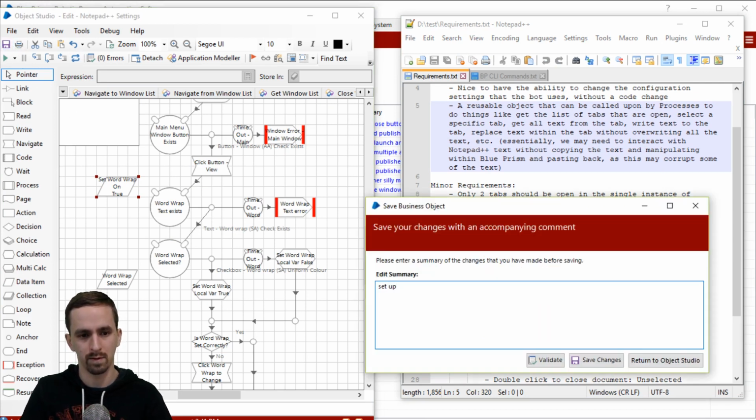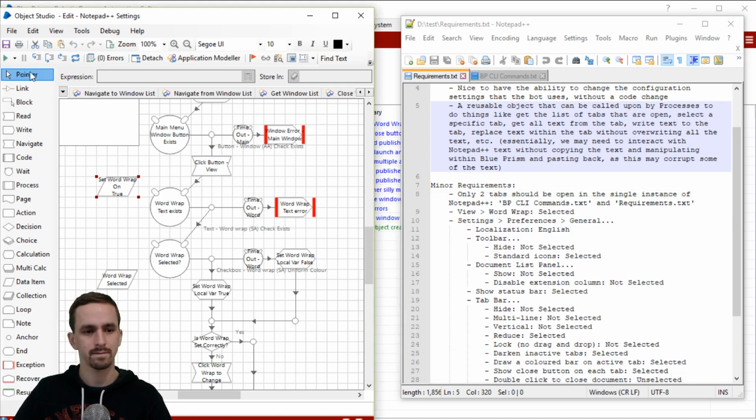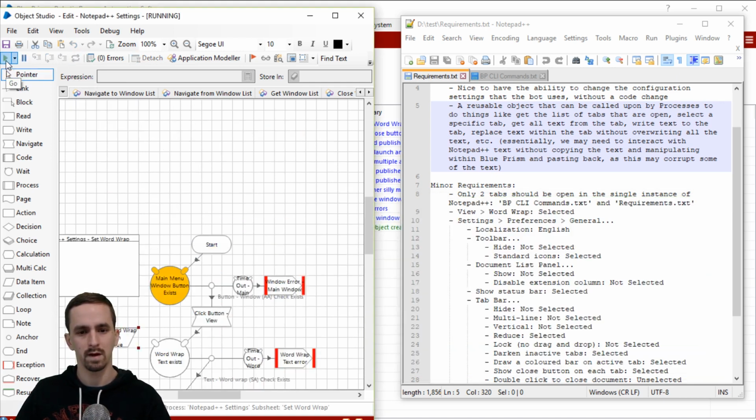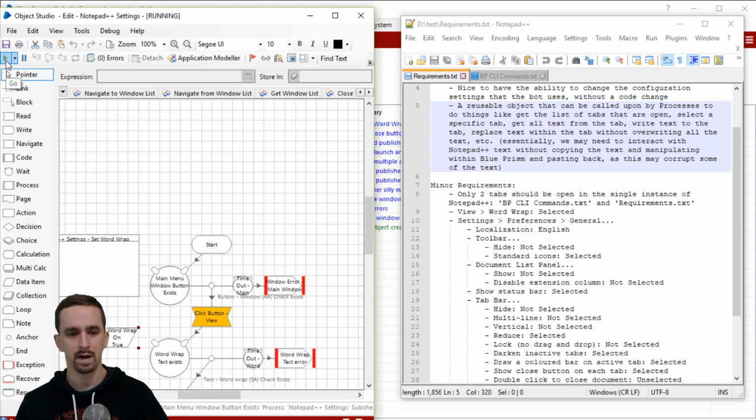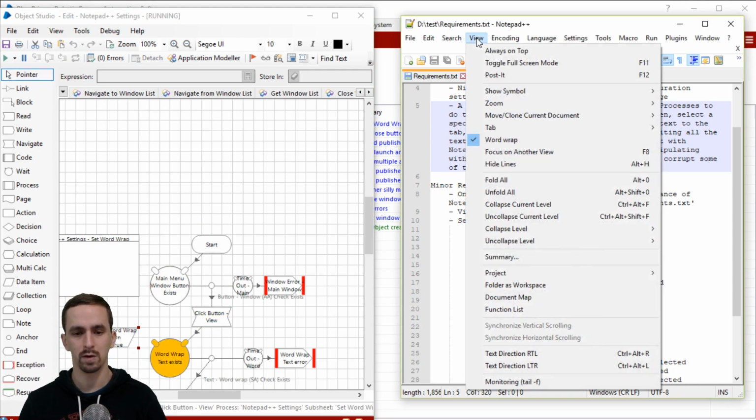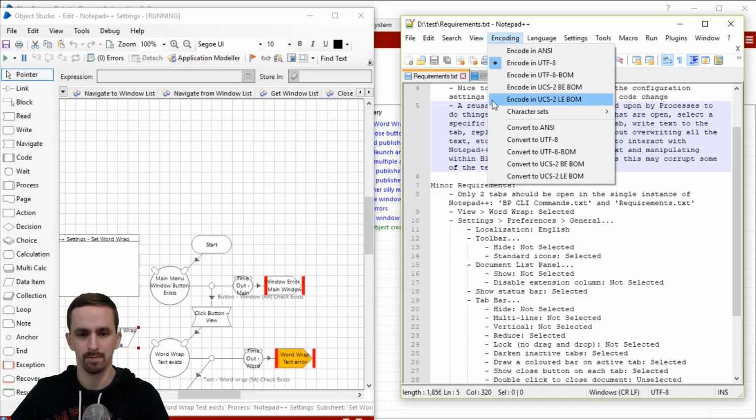Set up, set word wrap action ready to test. Main menu button is there. Yes. Okay, we'll click button view. Then if the word wrap text is there, it didn't find it though.